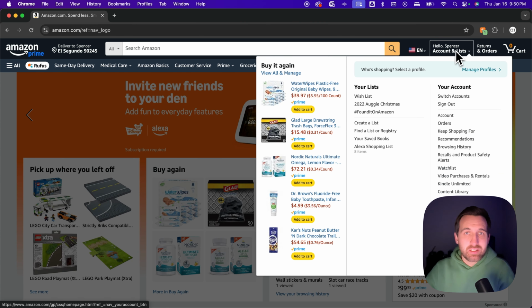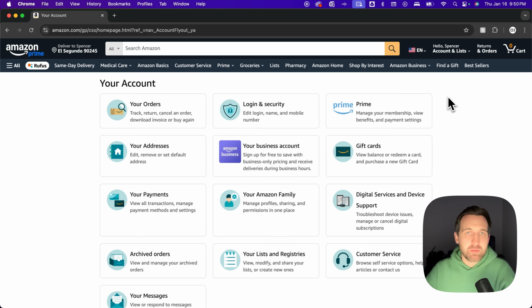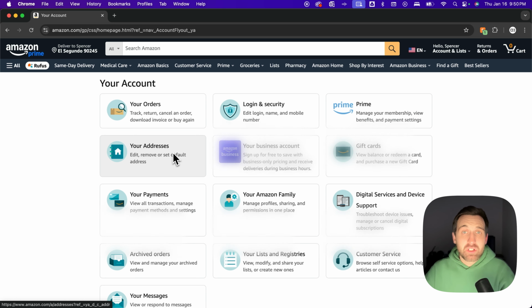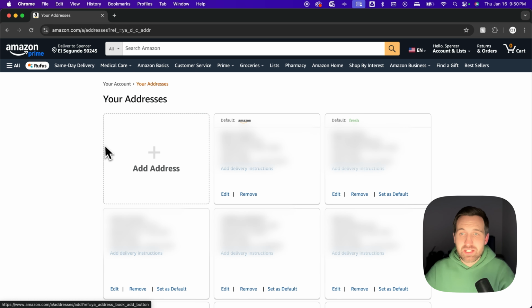So when you're logged in, you can go up here to your profile area and go down to your account, or just click on your name up there and it'll pull open this page. Somewhere in here, if it moves around, it might not be in the same spot, you'll see your addresses. So when we click on your addresses, we're going to see any addresses that we have attached to our account.